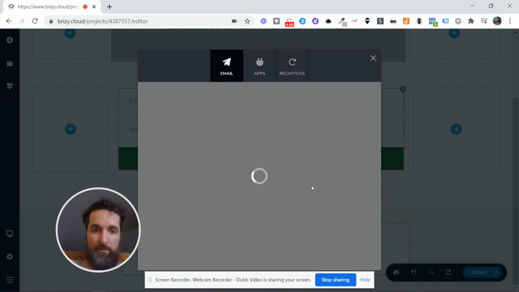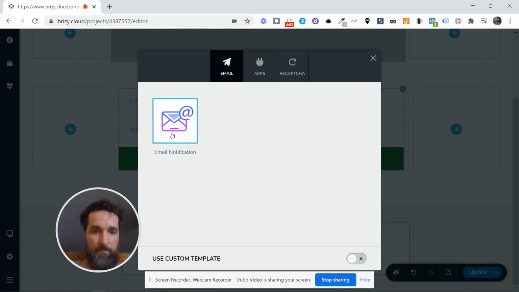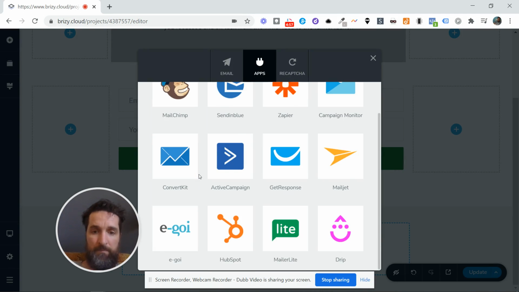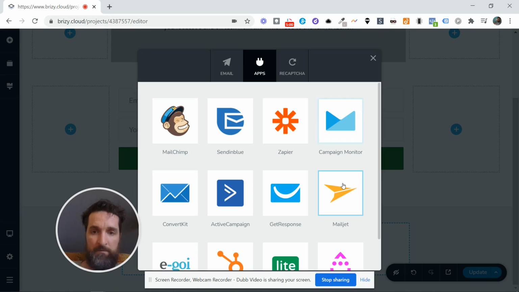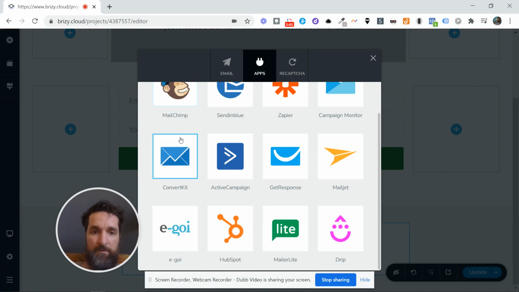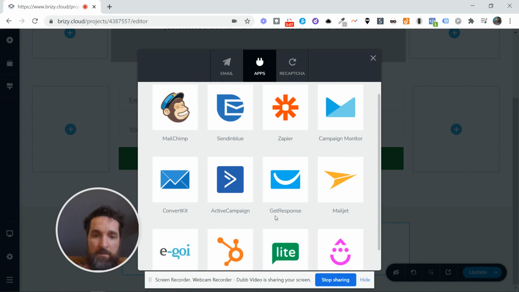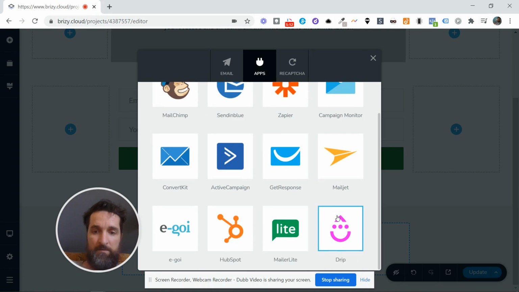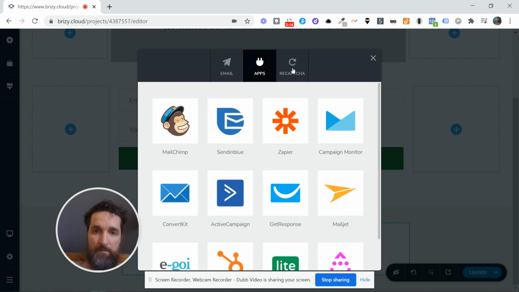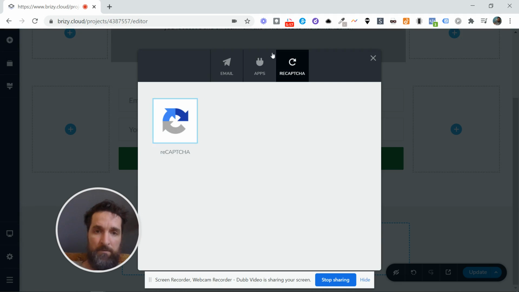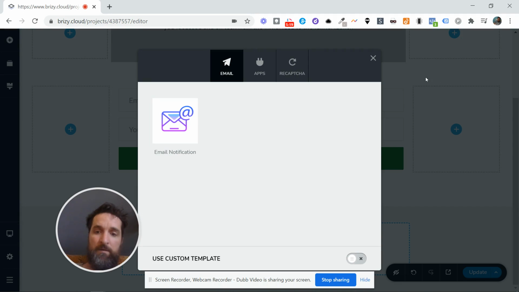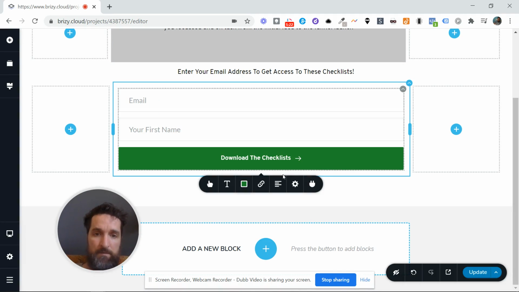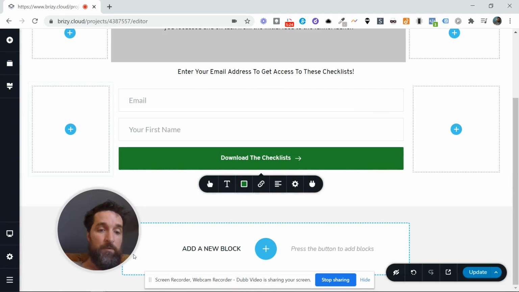Now you will need to set up your email notifications and connect to your autoresponder. I'll do that in a little while. But you'll need to have, you can use a free MailChimp or MailerLite or any of these other, if you have any subscription to any of these other accounts, you can use those. You can add reCAPTCHA if you want to. I'm not going to in this particular one. Okay, so basically that's all we need there.